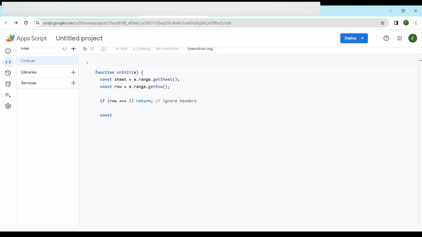If the row is number 1, we stop immediately because that's usually the header row and we don't want to trigger anything there. Next, we read the entire row of data starting from column 1 up to the last column. We take only the values from that row and store them in an array called values.